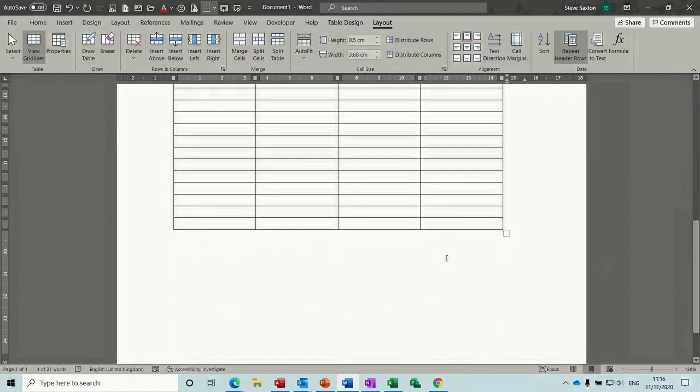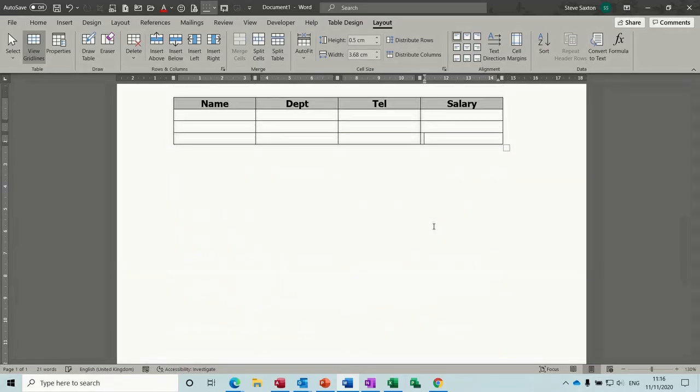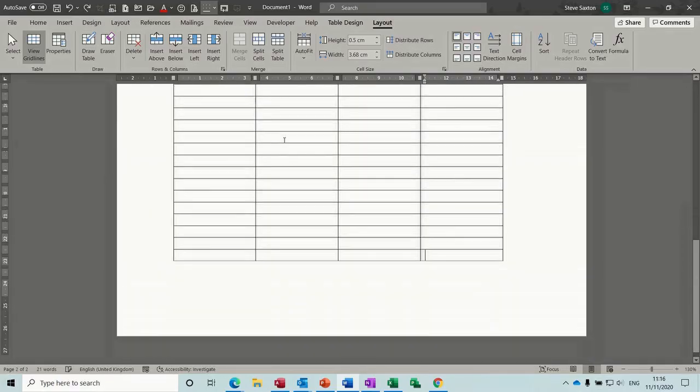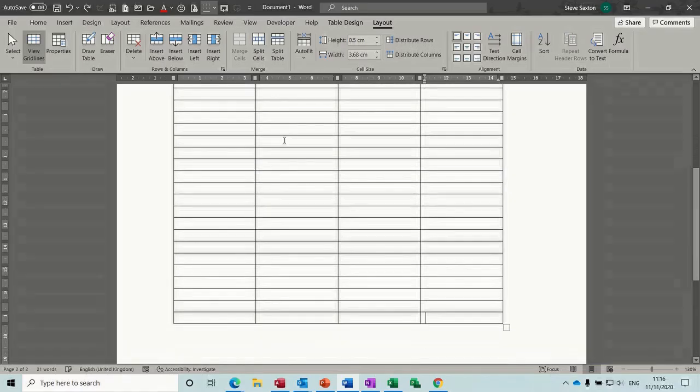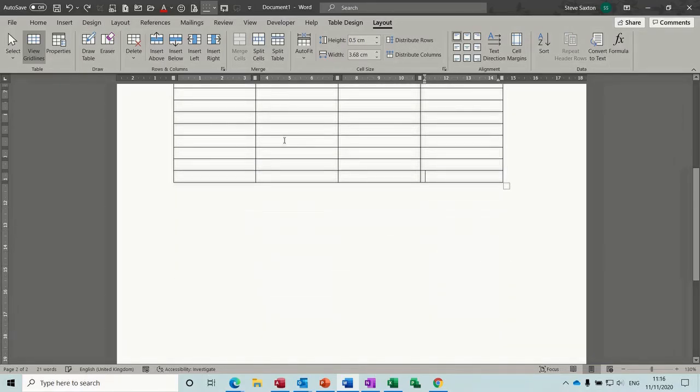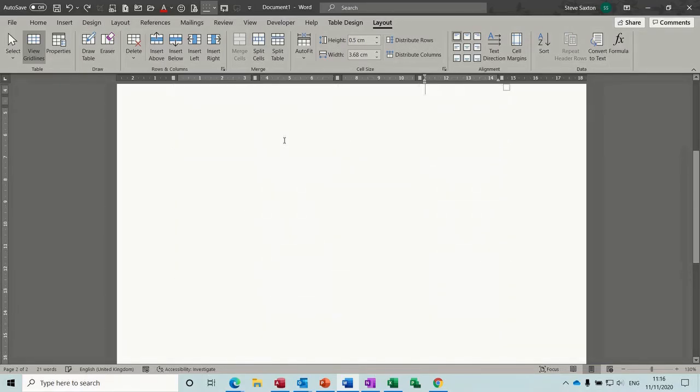On the second page, if I carry on going down, holding the key down, when I get to the second page, you can see the rows repeat at the top, and they will appear on every single printed page. Just clicking Control Z a million times to get back up to the top.